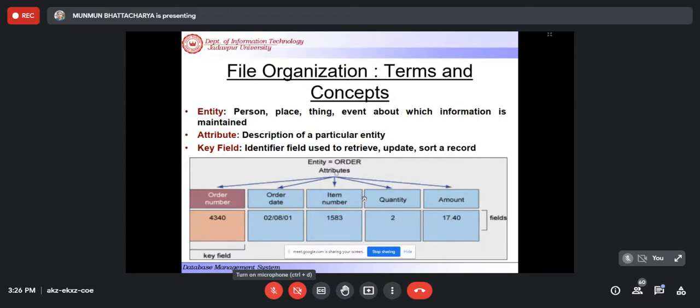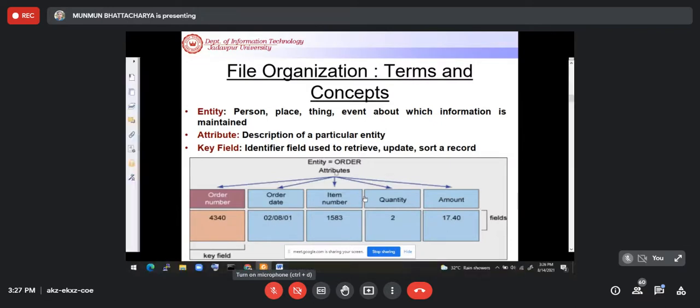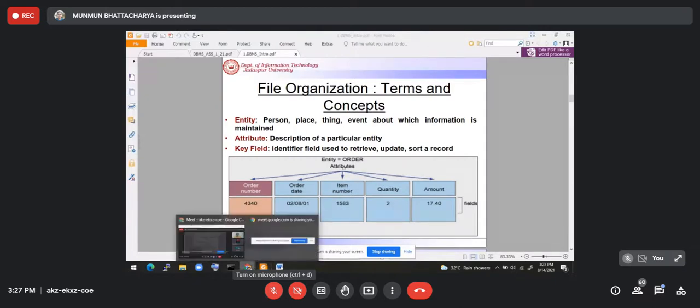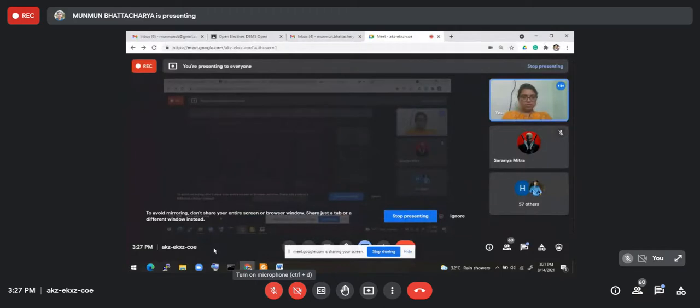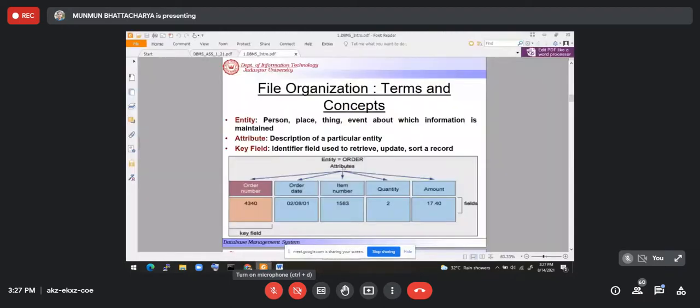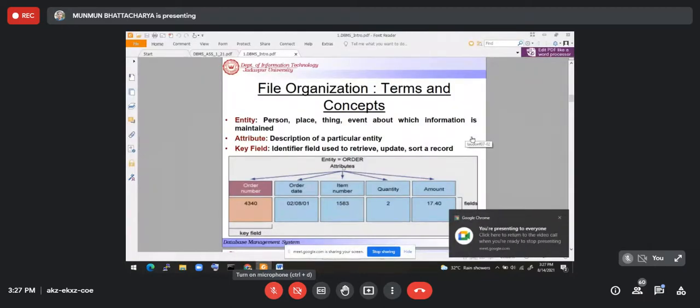Now, an entity is basically a particular student. For example, if I want to store the information about a student for this class, how many attributes or how many characteristics do you think I have to store?